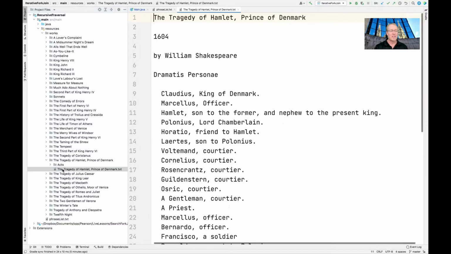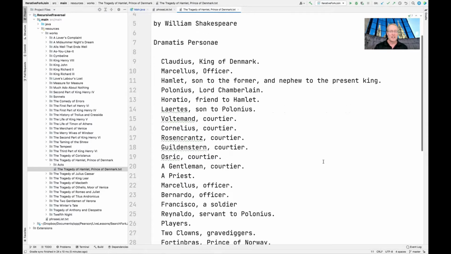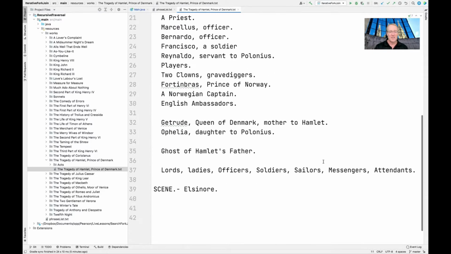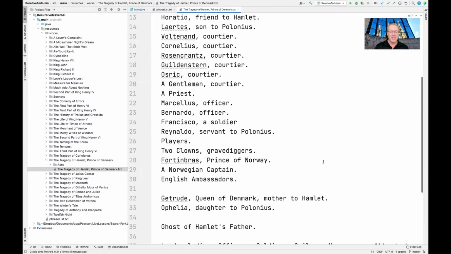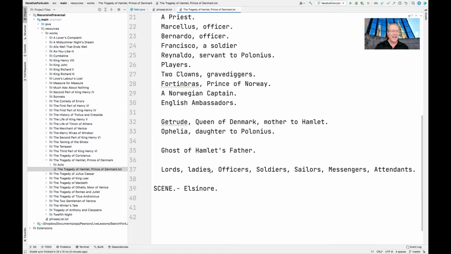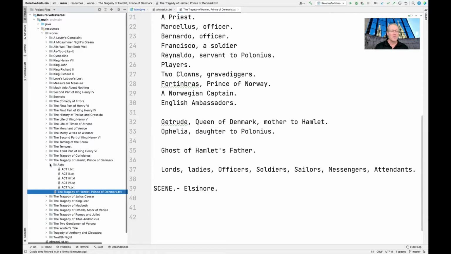So we have a file that basically is the title of the play, when it was written, who it was written by, obviously written by Shakespeare, a list of the cast, if you will, the dramatis personae. So that's kind of like, let's call that metadata. And then we also have another subfolder, which is all the acts of Hamlet.